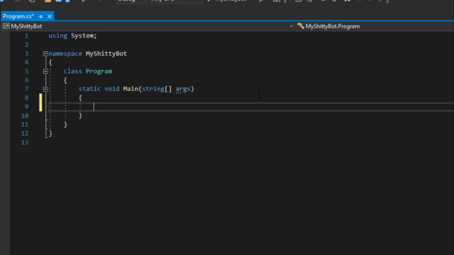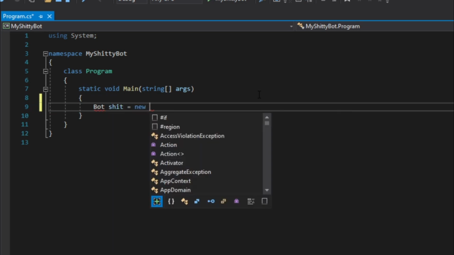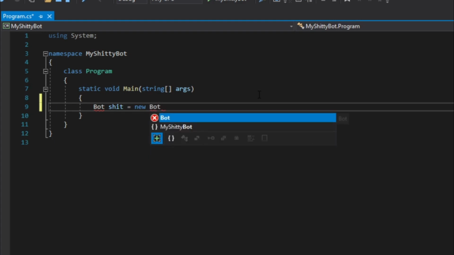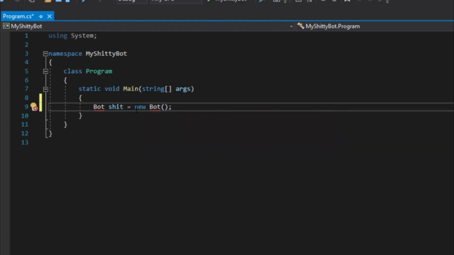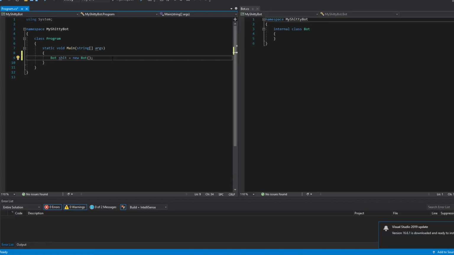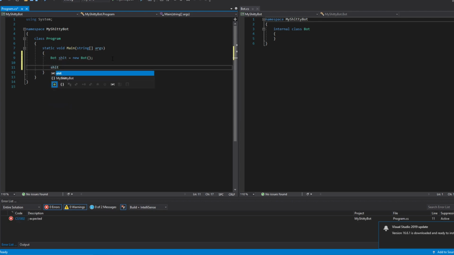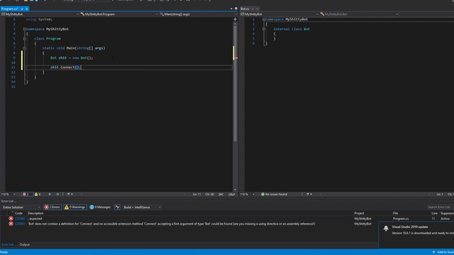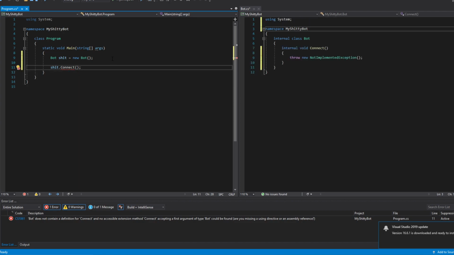We're gonna be creating a bot. We're gonna be calling it shit, and shit is going to be a new bot. And we're done. But it's giving us red lines. Why? We don't have a bot. So what we're gonna be doing is gonna be lazy, and we're gonna be making Visual Studio create the bot for us. Work smarter, not harder. Okay, and shit is gonna have to connect.